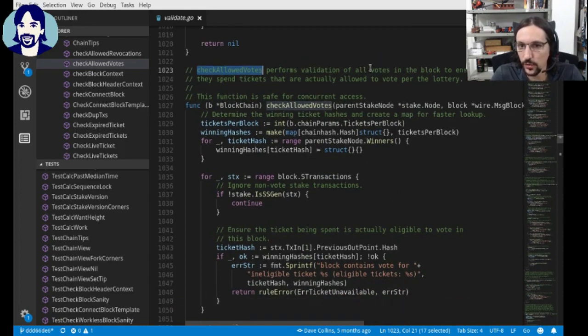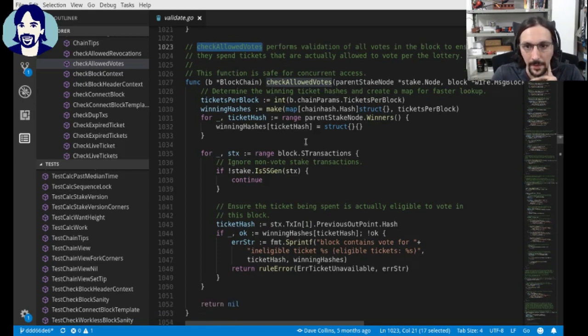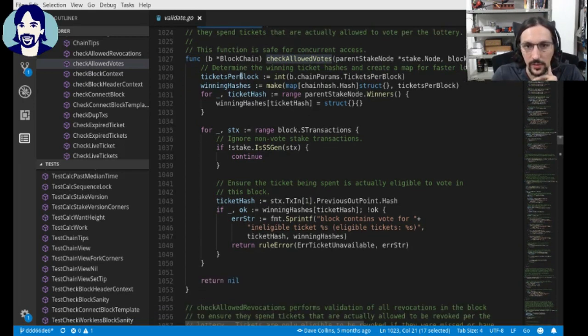So check allowed votes performs validations to ensure they spend tickets that are allowed to vote per the lottery. So let's take a quick look at this function here. Determine the winning ticket hashes. Okay, parent stake node dot winners. This is a good place to dig deeper. Okay, if not, yes, SSGen.